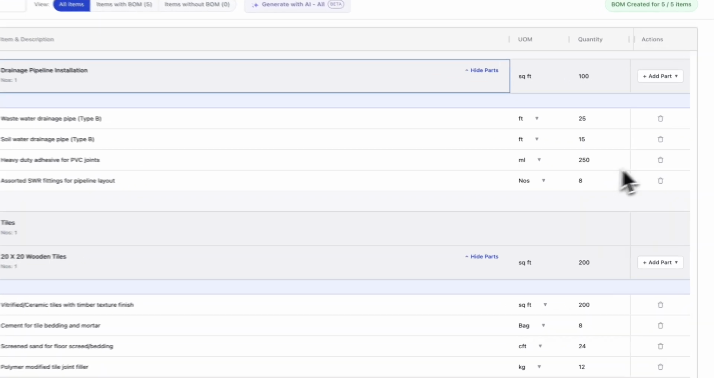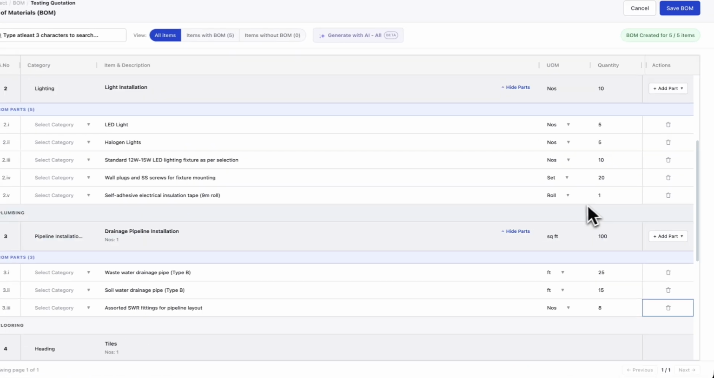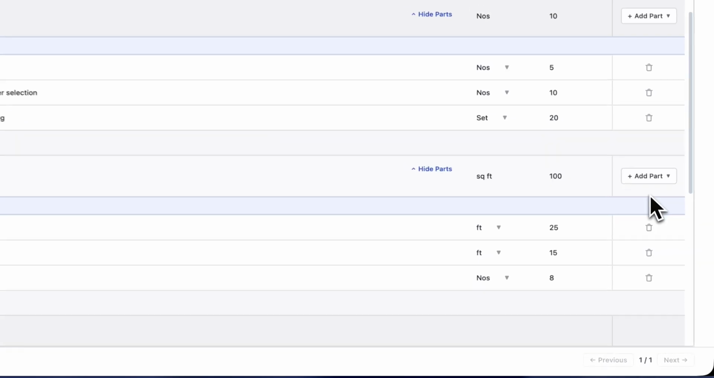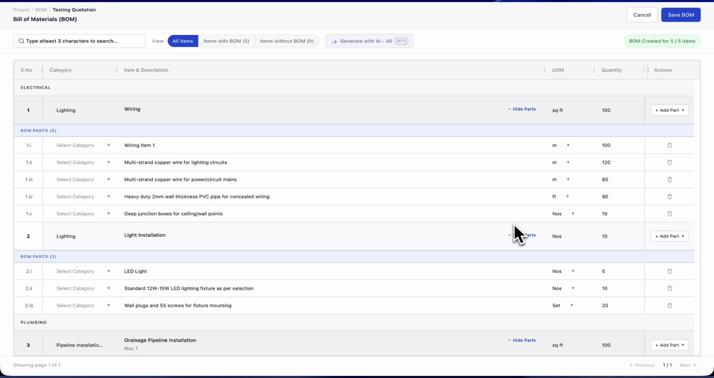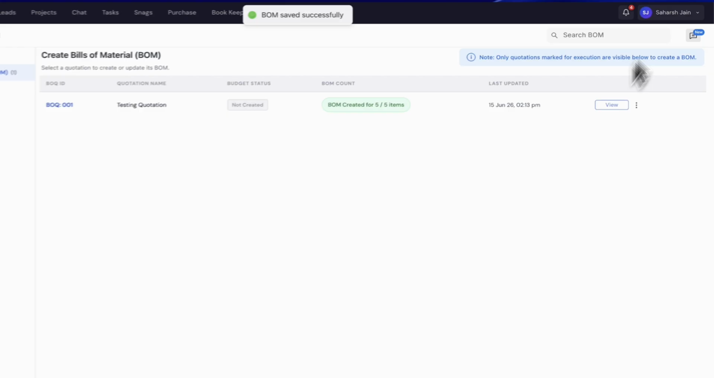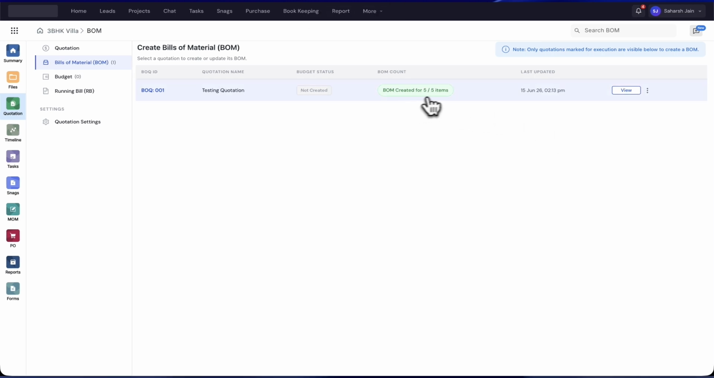So let's say that I don't require these joints, I can remove that. I don't require halogen lights, or I don't require this self adhesive, I can remove that. And once all the items are as per your liking, you can simply save the BOM. Now the BOM has been created for this. So now we can go on about creating a budget for this bills of material that we have generated.